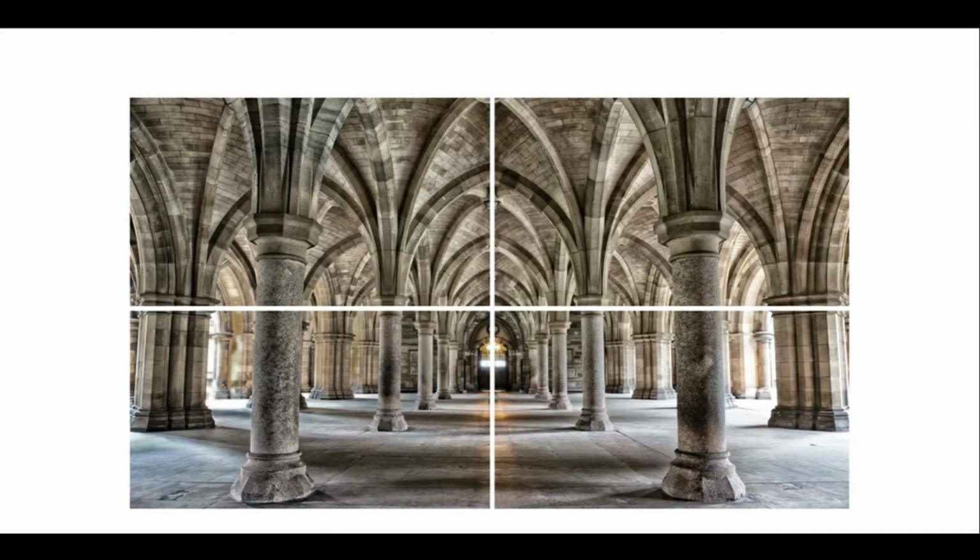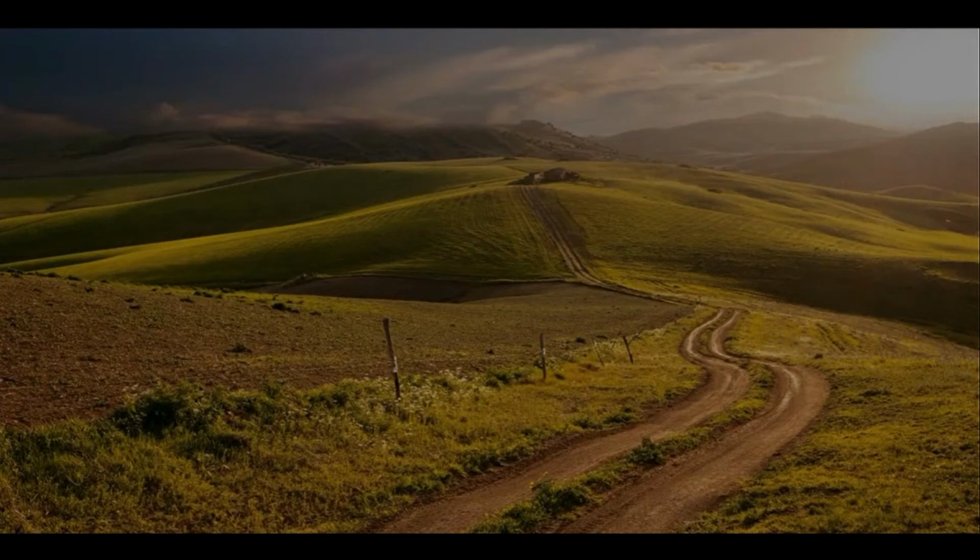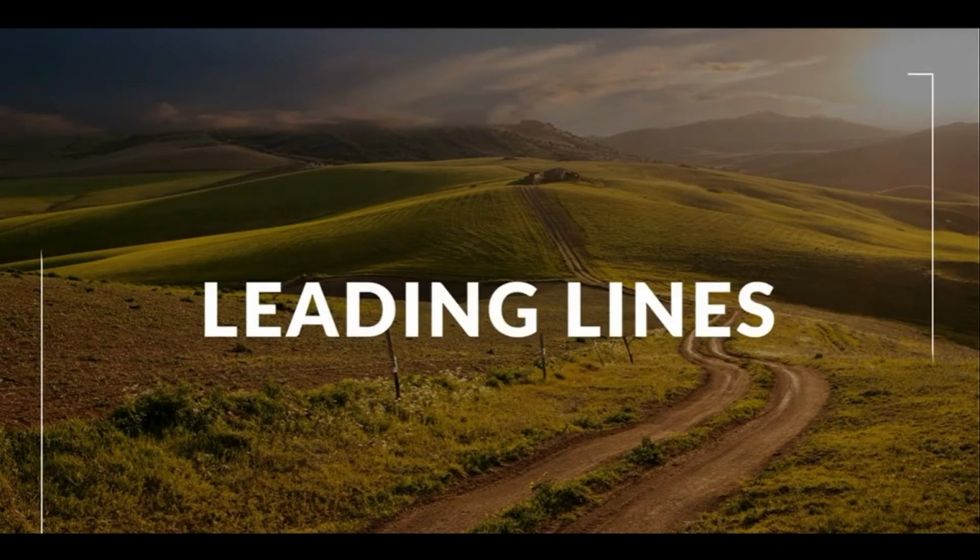Now, another very well-known compositional tool are leading lines, and these are great and they're pretty self-explanatory as well. As you can see here visually with this photograph, we're being very much led into the shot, pretty much literally in this picture. Let's have a look at some examples.